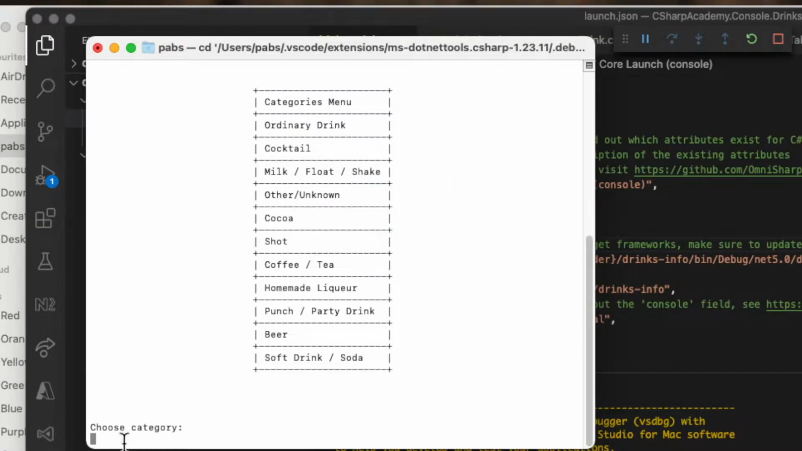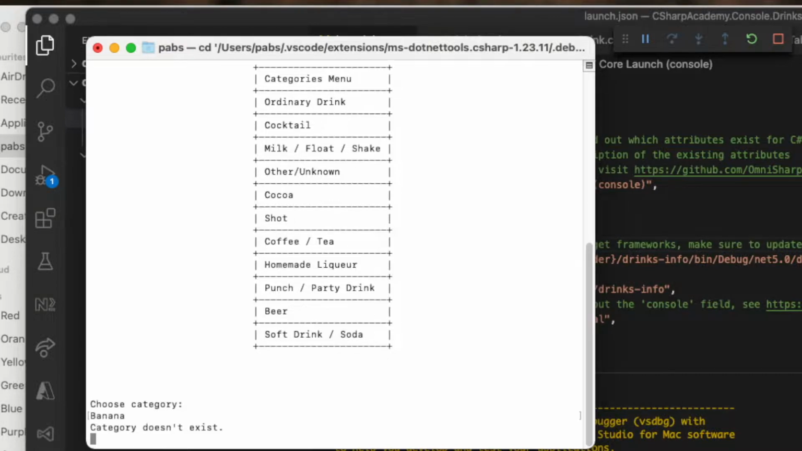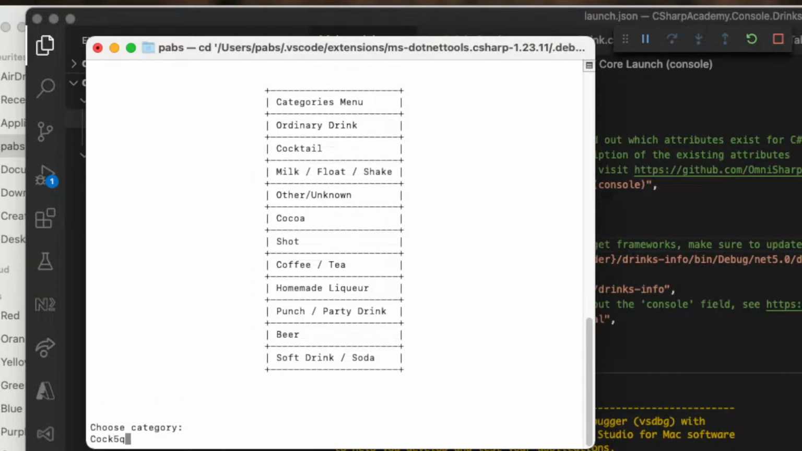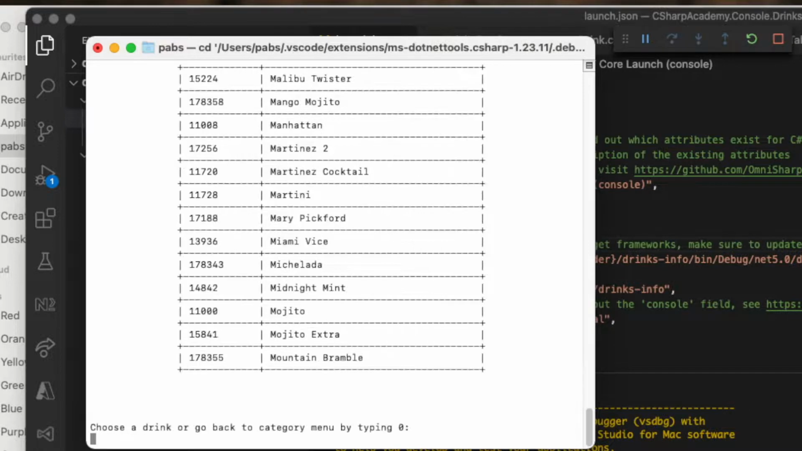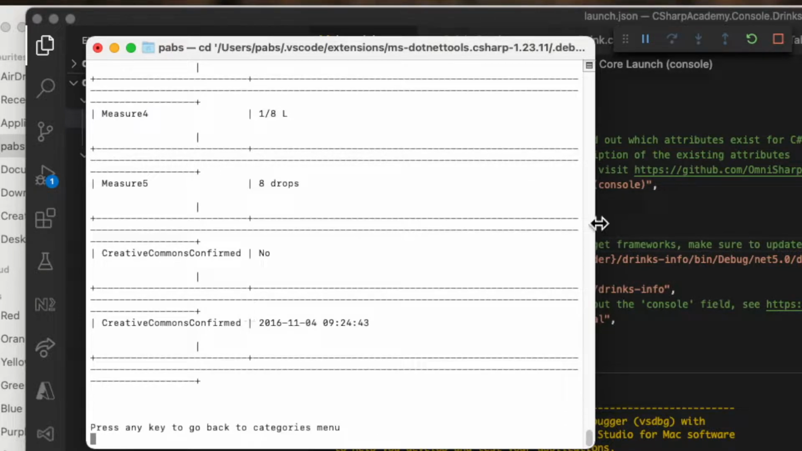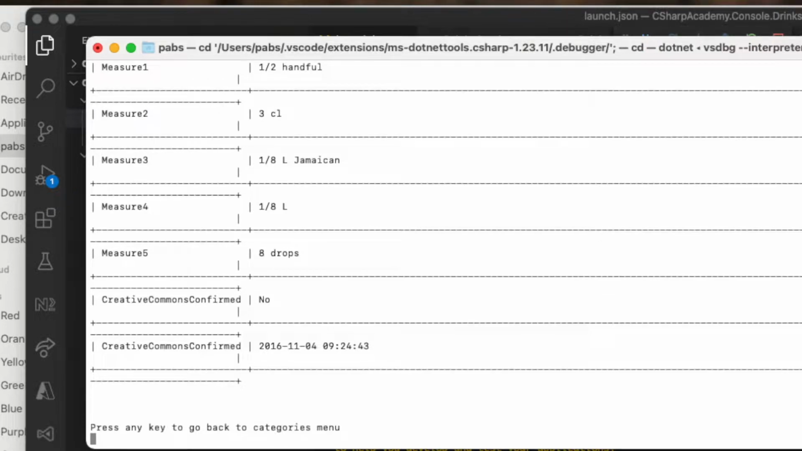In today's tutorial, we're going to learn how to call an external API with C#. We're building a console application that shows data from drinks. We get a list of categories from the API, we get the user input to choose a category, and we get a list of drinks from that category, and then we can see the details for that drink.